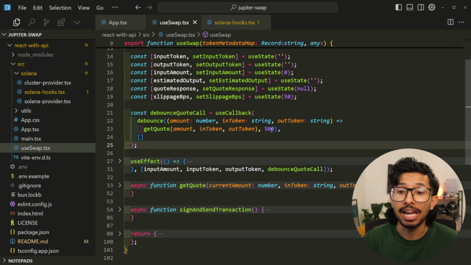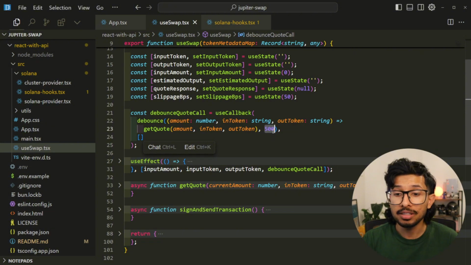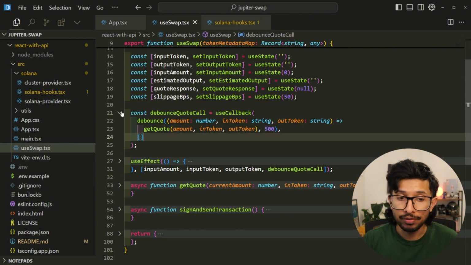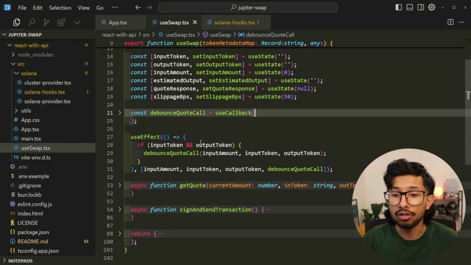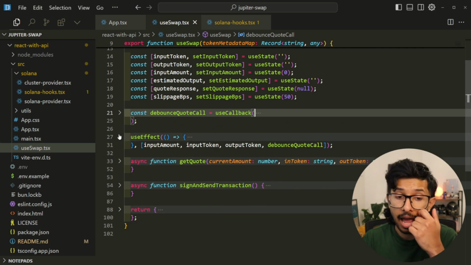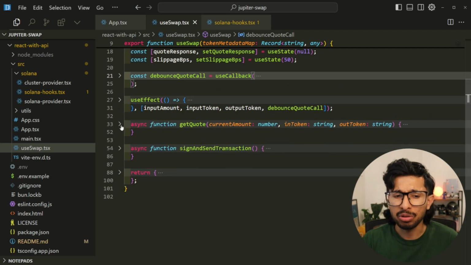So that's what debounce is for. It delays a function call by a set amount. In our instance, it's 500 milliseconds. The useEffect over here is just to actually put that into effect, or we're just actually making that happen here.